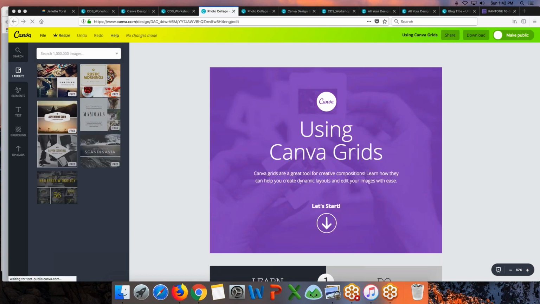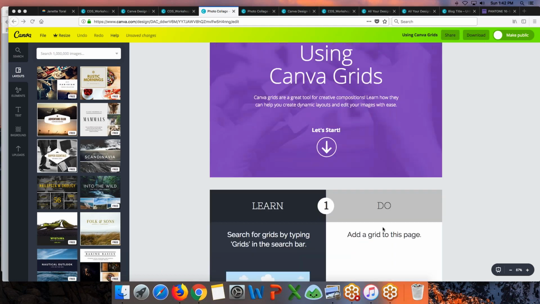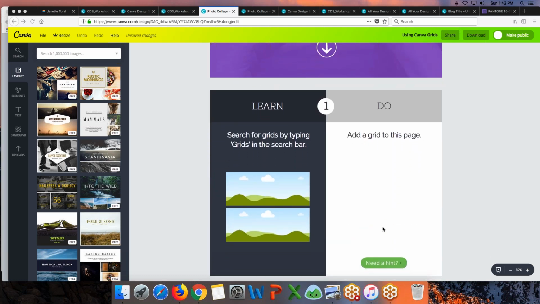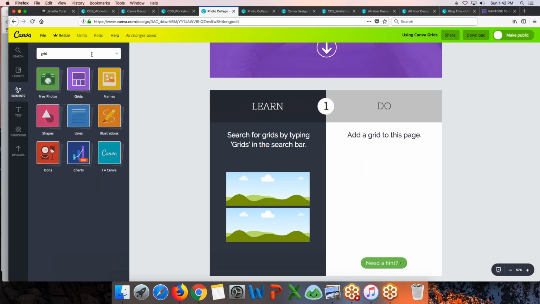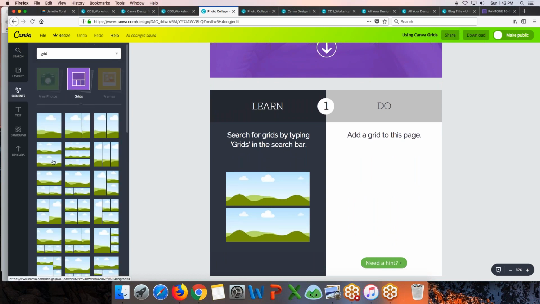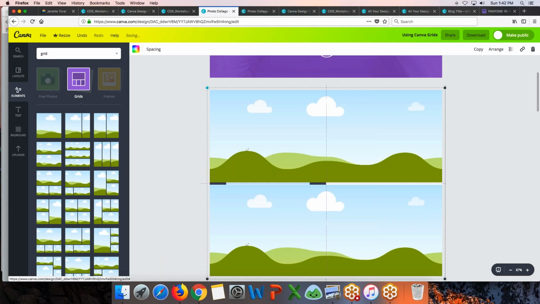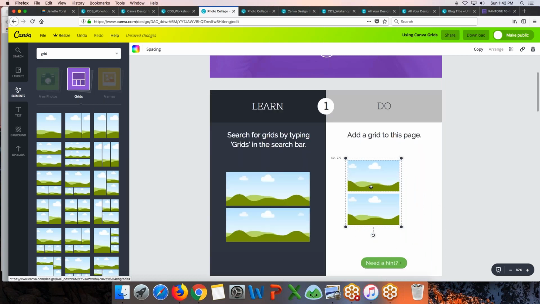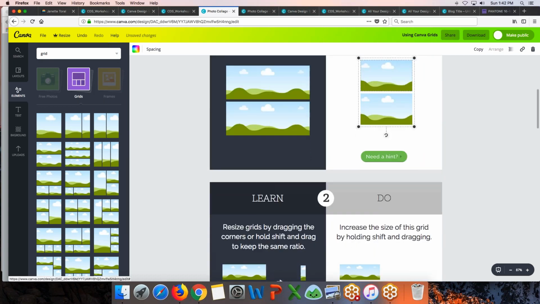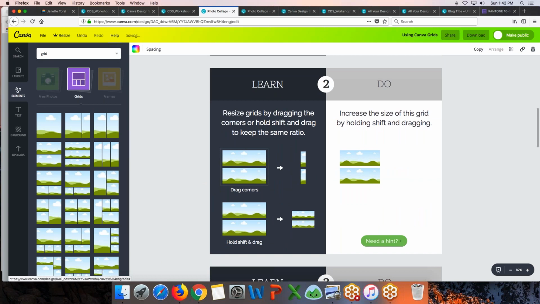So ayan yung link niya. And then sa Canva grids, ayan, search for grids, typing Canva, type natin grid. And then maglagay daw tayo ng grid. So let's say ito yung lagay natin grid. Okay. And then resize the grid by dragging the corners. So ayan yun, pag resize ka ng grid.